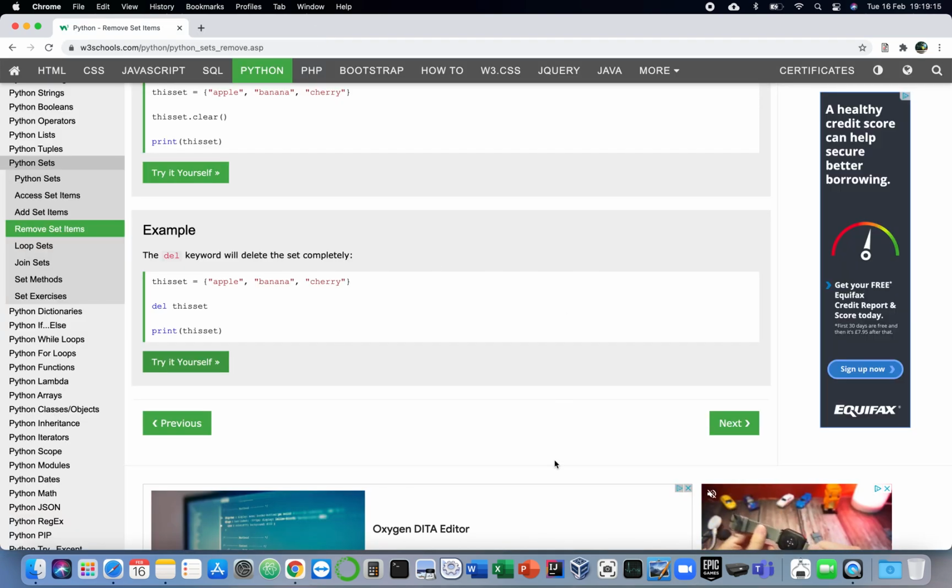Viewers, this was about how to remove items in a set, and I hope you have understood. Try these exercises in your own time, and if you have any questions, please put them in a comment and I will try to answer your questions.